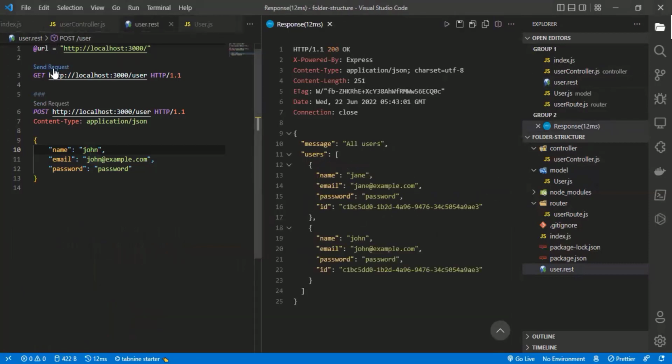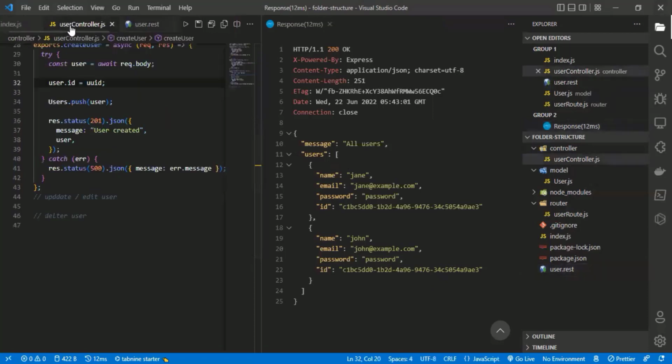So we have 2 users, and they have the same ID, which is not supposed to happen. They are not supposed to have the same ID. The ID is supposed to be different from each other. So let's look at how to fix that.